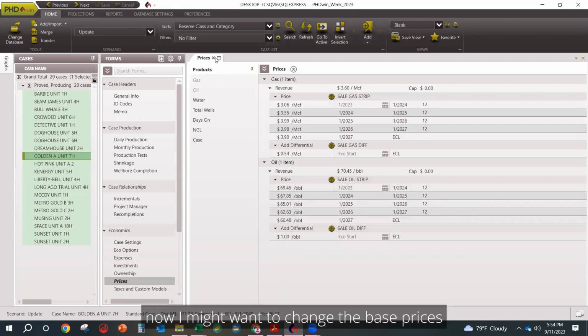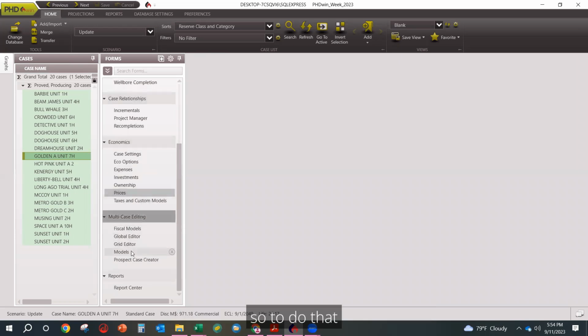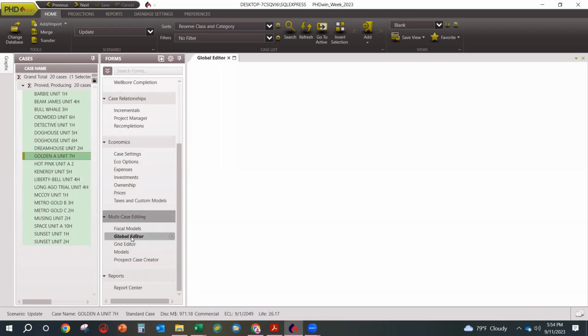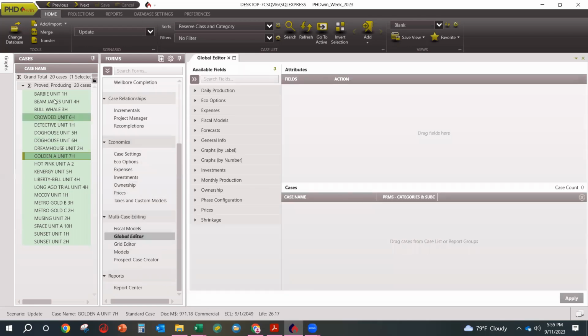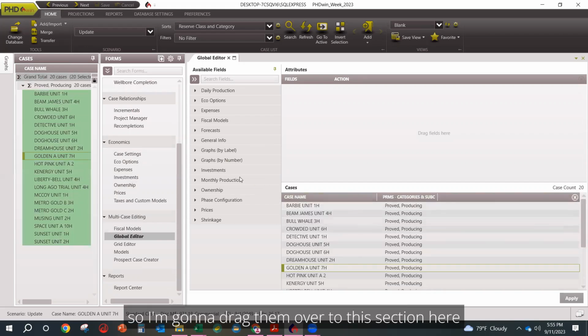Now, I might want to change the base prices, but keep the differentials. So I need to copy the sale qualifier to the update qualifier. So to do that, I'm going to do a global edit. I'm going to open up the global editor. I'm going to select all of the cases. So I'm going to drag them over to this section here.